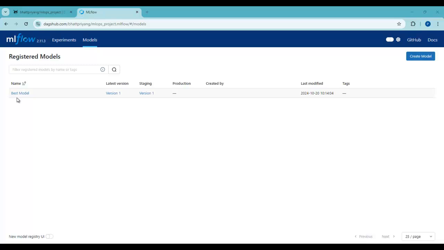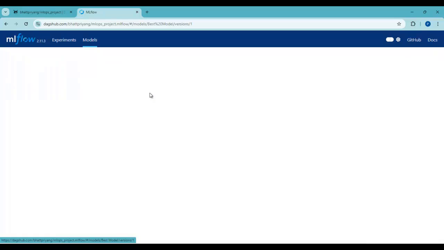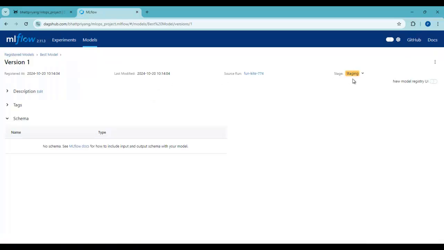You can see we have successfully registered our base model into MLflow model registry with version 1 and currently it is inside staging stage. Let's click over here. You can see currently our model is in staging stage. As you know, staging means testing stage.